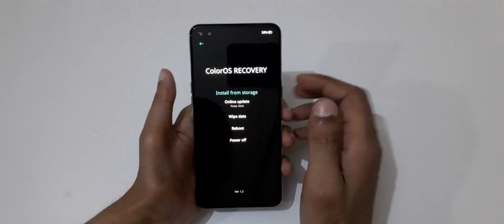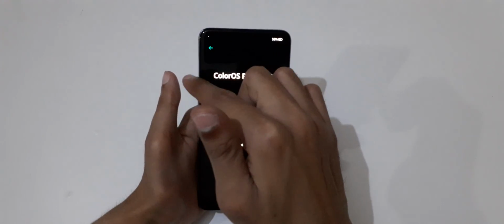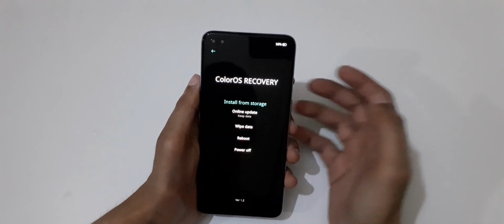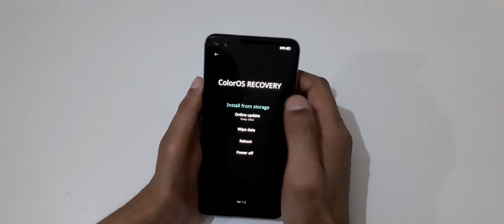And here you can see, now select language. You can also use volume up and down key to move up and down, and power button to select, or you can use tap feature. Okay, and here you can see ColorOS recovery.